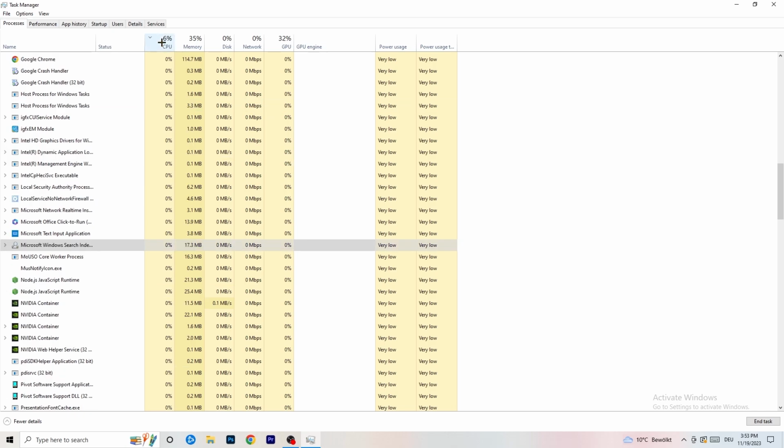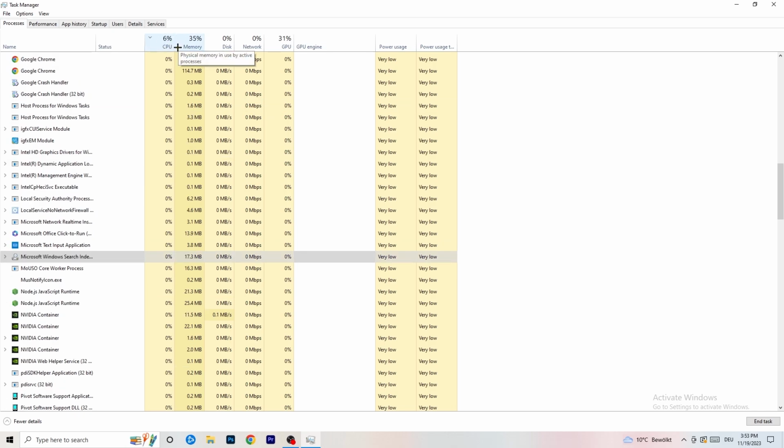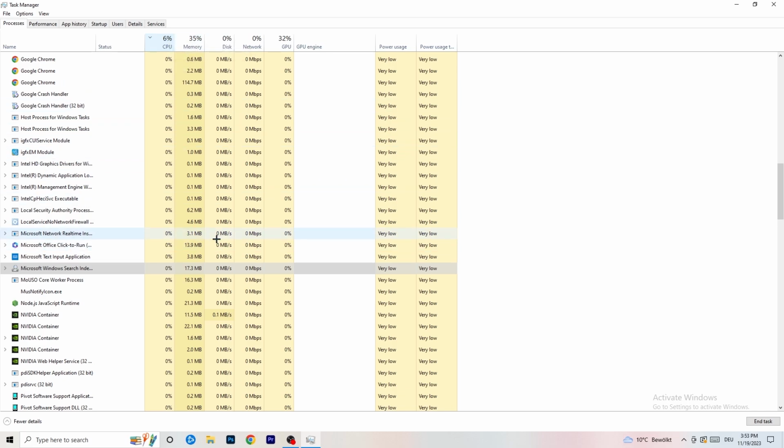The next thing is to click on CPU and do the same thing again. Search for programs which are currently having too much CPU usage, right click and end the task.